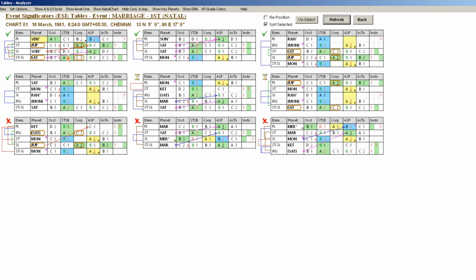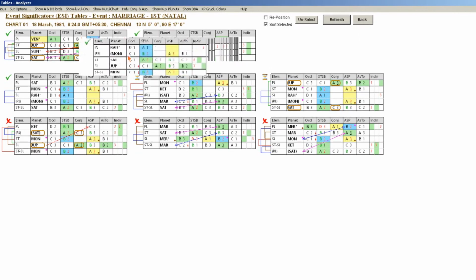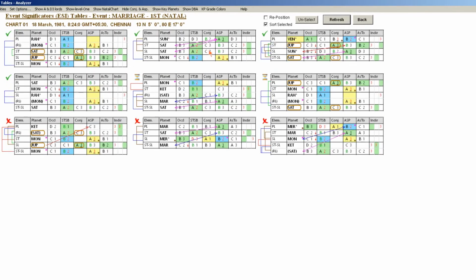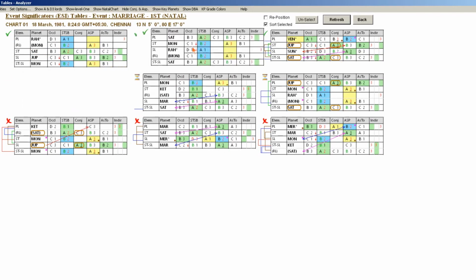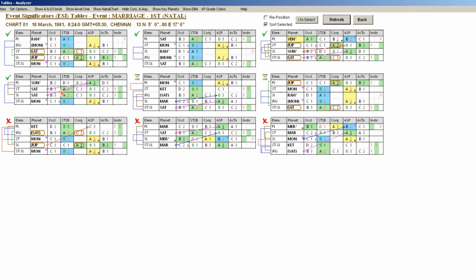Suppose within these selected planets, you want Rahu to come first and Venus third because of the strength. You can just drag this Rahu planet over the Venus. That Venus will move to Rahu's position and Rahu will go to Venus's position. Suppose you want Saturn in the place of Sun because Saturn is stronger than the Sun. If you feel so, you can drag this Saturn over the Sun and Sun will come in the place of Saturn. Even after the selection, you can change your selection anytime.